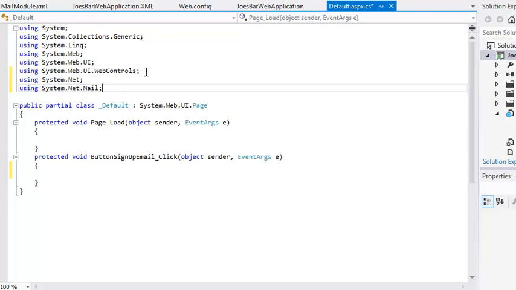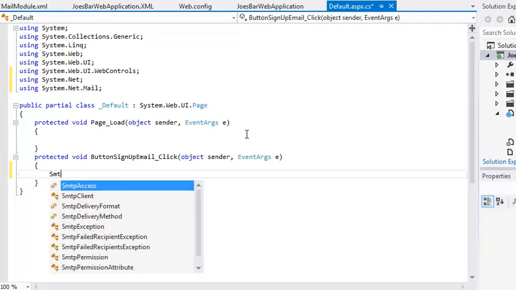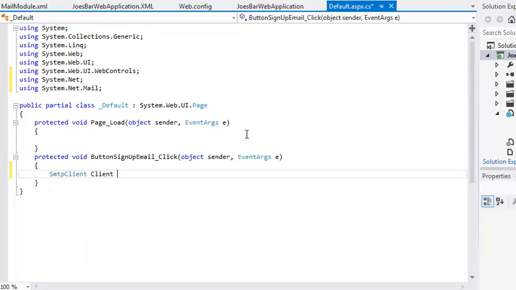Now add the following code inside the button Sign Up Email click event handler. SmtpClient client equals new SmtpClient. This code creates a new instance of the SmtpClient class. Next, you'll need to add some more code to configure your SmtpClient. You'll need to set the host, port, and credentials properties in order to test sending emails on your local machine.